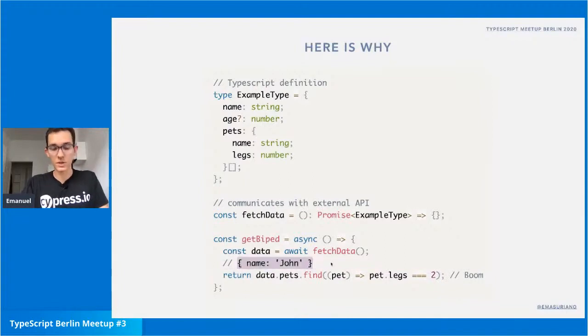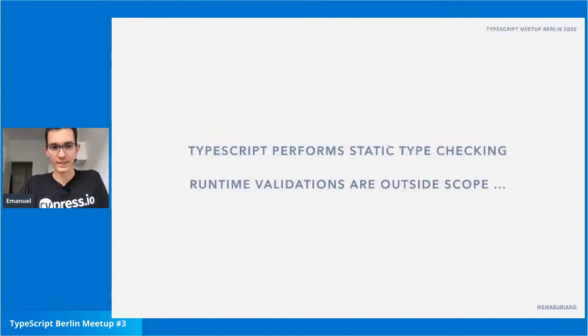TypeScript doesn't know what will happen in production, so ideally it will build successfully. But in reality, once we execute this code right here, as pets is undefined and find cannot be called on undefined, this will explode. So yeah, I guess many of the people in this meetup already know this, but TypeScript performs static type checking. Runtime validation is outside its scope, so it's actually on the developer side to do it.